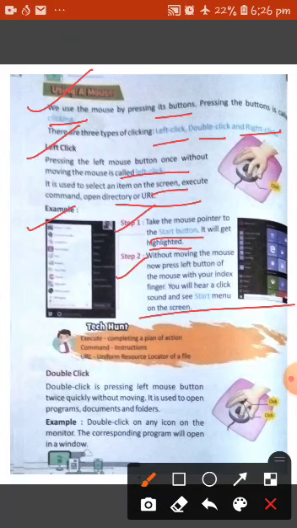Okay students, now talking about double click. Double click is pressing the left mouse button twice. Double means twice, so twice quickly without moving. It is used to open programs, documents and folders. Let's take an example. Double click on any icon on the monitor. The corresponding program will open in a window. Okay students, this is your click and this index finger helps in clicking.